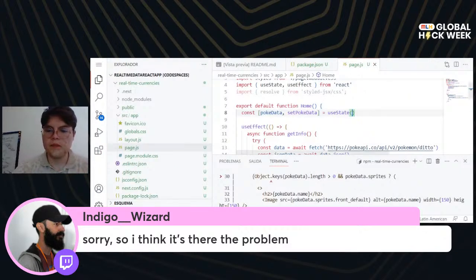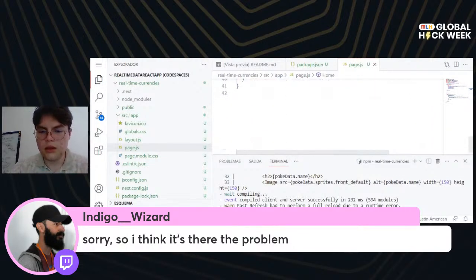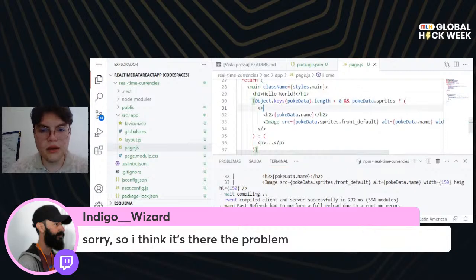So I have an object here. I think it is another thing. So, yeah, I'm sorry for this. I don't know why I am stuck here. So, to be honest, I'm just going to create a fetch to the Pokemon API.